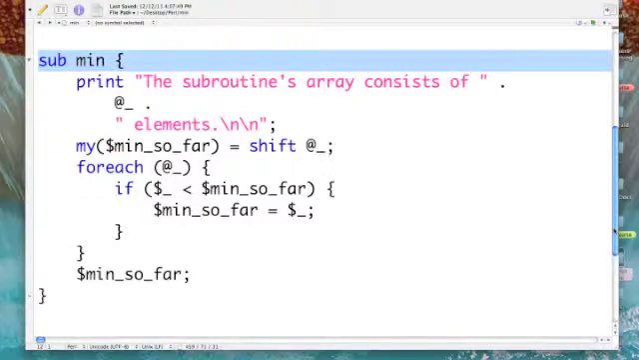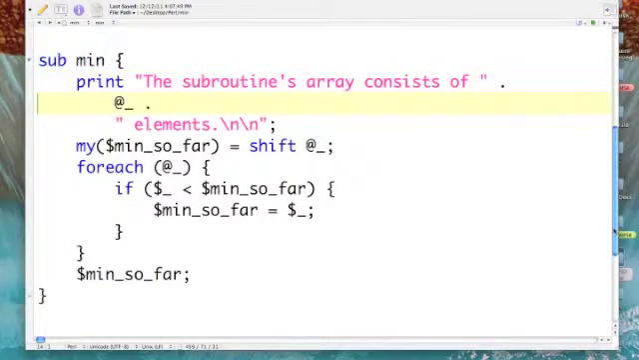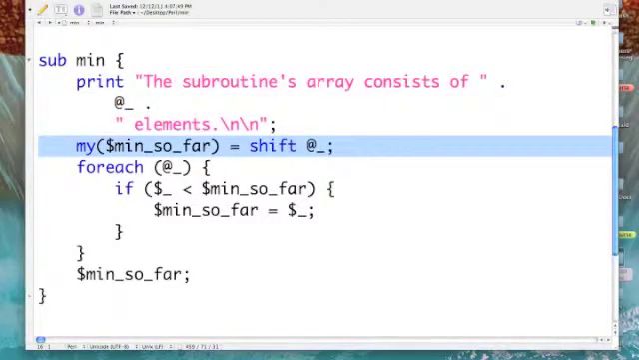And the first thing that I do is print out the number of items in the parameter list, which is the same thing as the subroutine array. So I refer to the subroutine array in the scalar sense to get the count of elements. Then I grab the very first value of my array and store it into the lexical variable min so far.